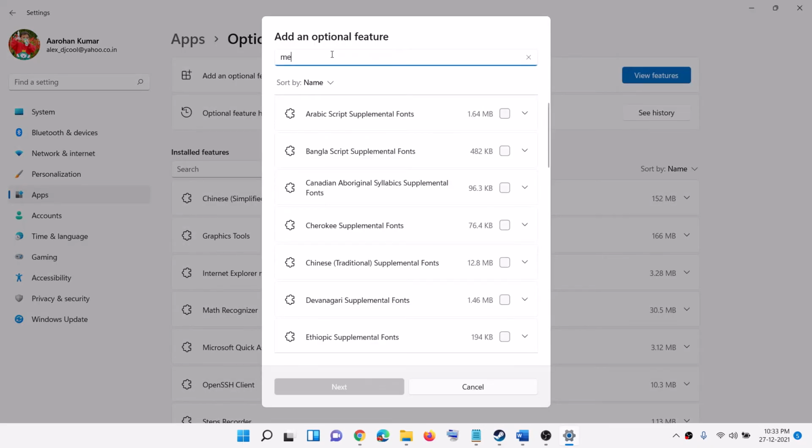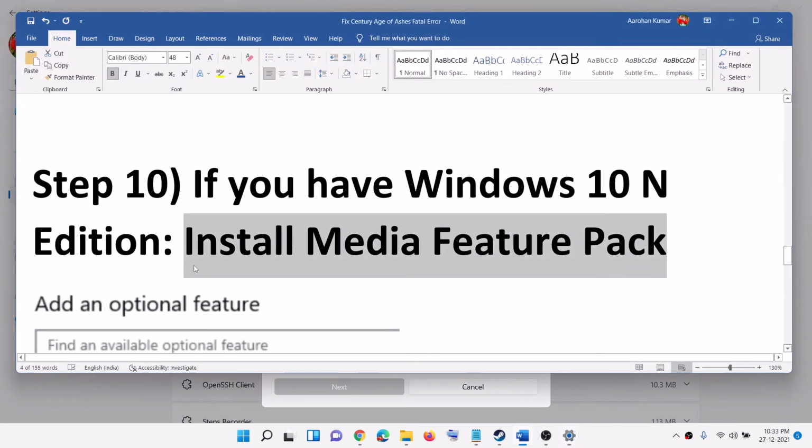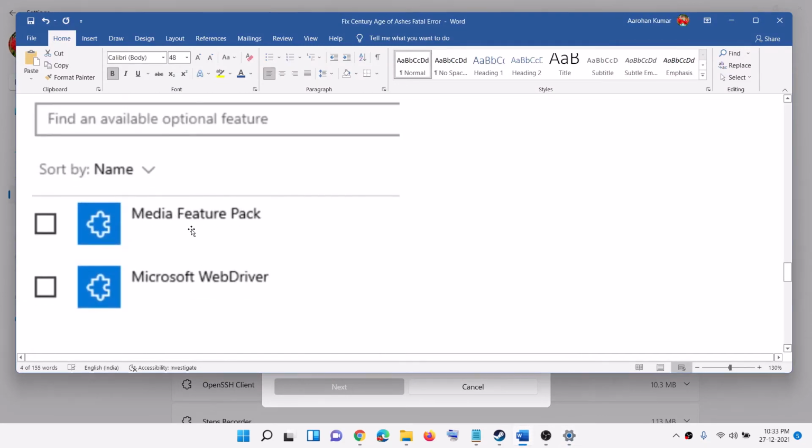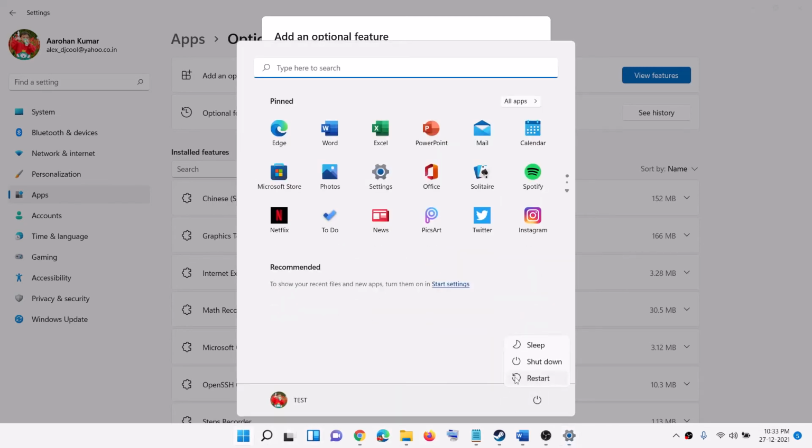Now type in media feature pack over here. Once you type in media feature pack, you will see media feature pack like this. So put a check on the box over here, and on the bottom you will see the install option or next option. Click on next or install. Install media feature pack and then restart your computer. And after the system restarts, launch the game.